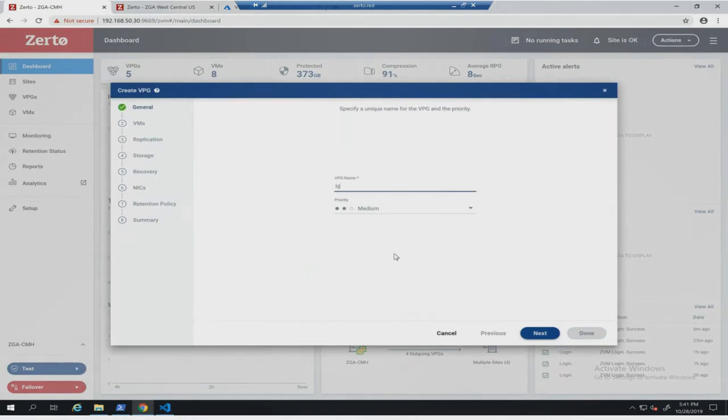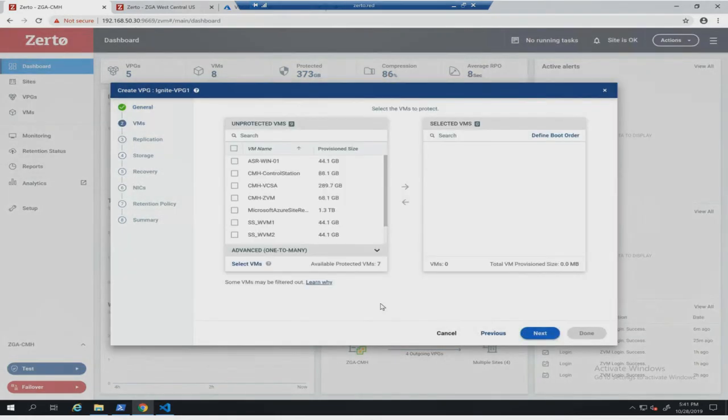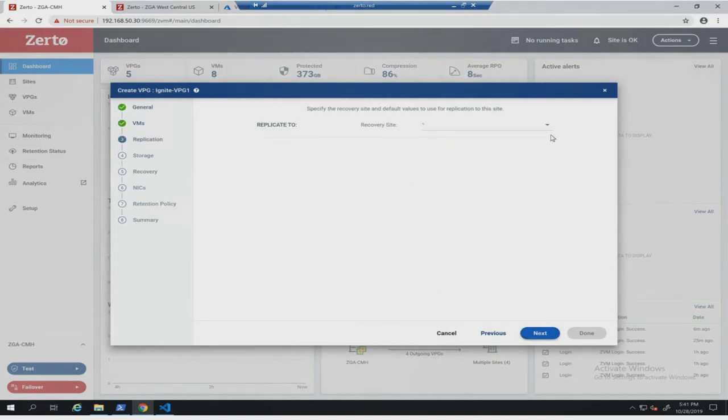So here I start it. You'll notice Zerto is a nice wizard-based interface. No matter the platform you're on, this is what it looks like. I've created the virtual protection group name, which is a consistency group of VMs. I'm adding 3 VMs to it.